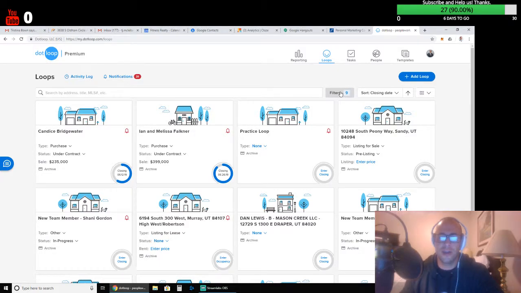I tend to not have any of my archived loops or closed loops showing, because once they're closed, they're finished. I just push them off of this page so that I'm not looking at them all the time. I like to sort mine by closing date. That way I'm working on the ones that are closing earlier, and I'm always aware of what's going on with those loops. And then, like I said, here you can change the grid and the view.